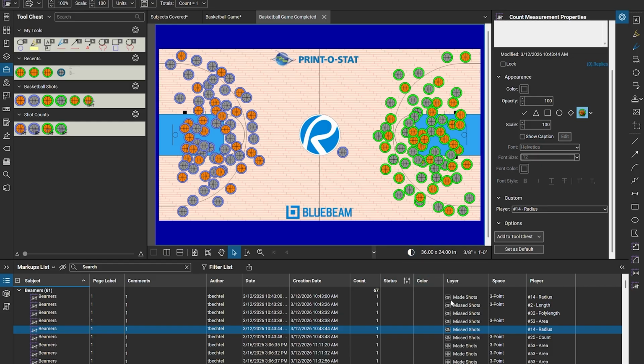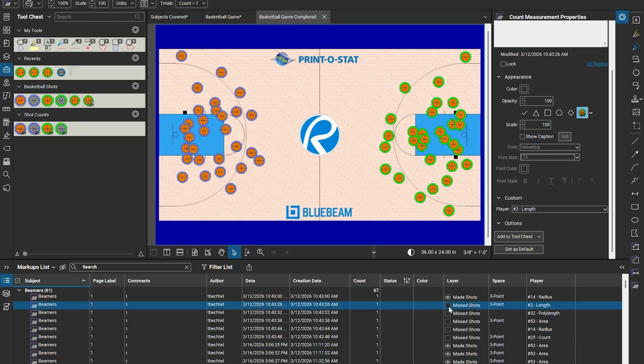One is, again, we could toggle our layers. So if I want to see only the shots that were made, I could click the eyeball next to missed shots, pull them out of the way, and now I have the record of only where shots had been made.